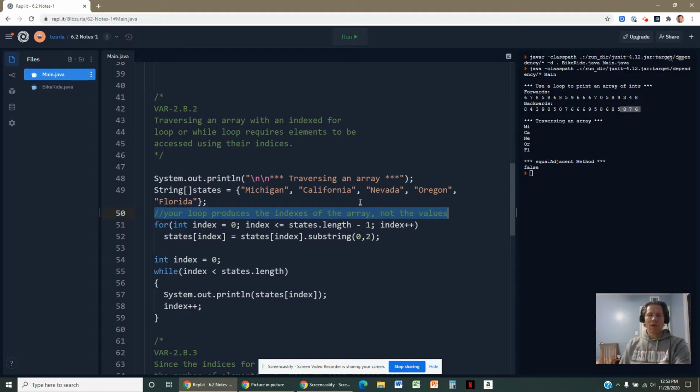Okay. So I've got a string array now. It's got 5 states in it. I called it states. And the first time up, I'm just going to loop through and I'm going to take the state found at the index, starting at 0, in this case Michigan, and I'm going to replace it.